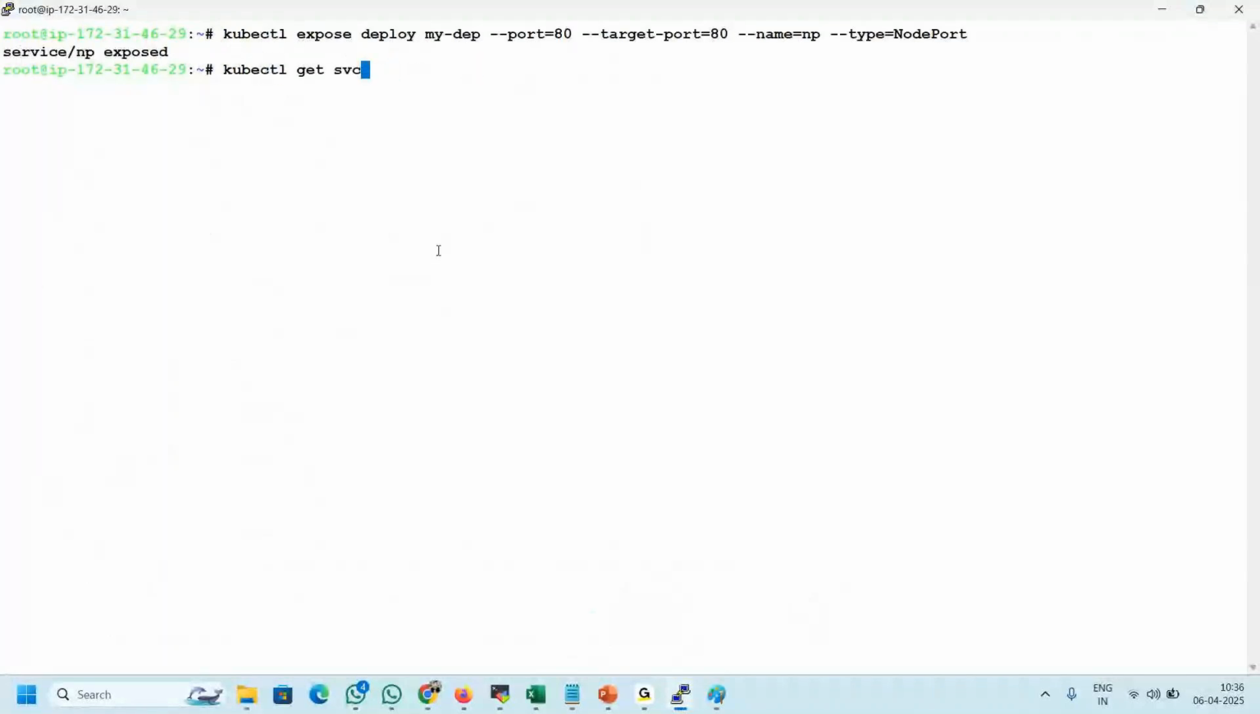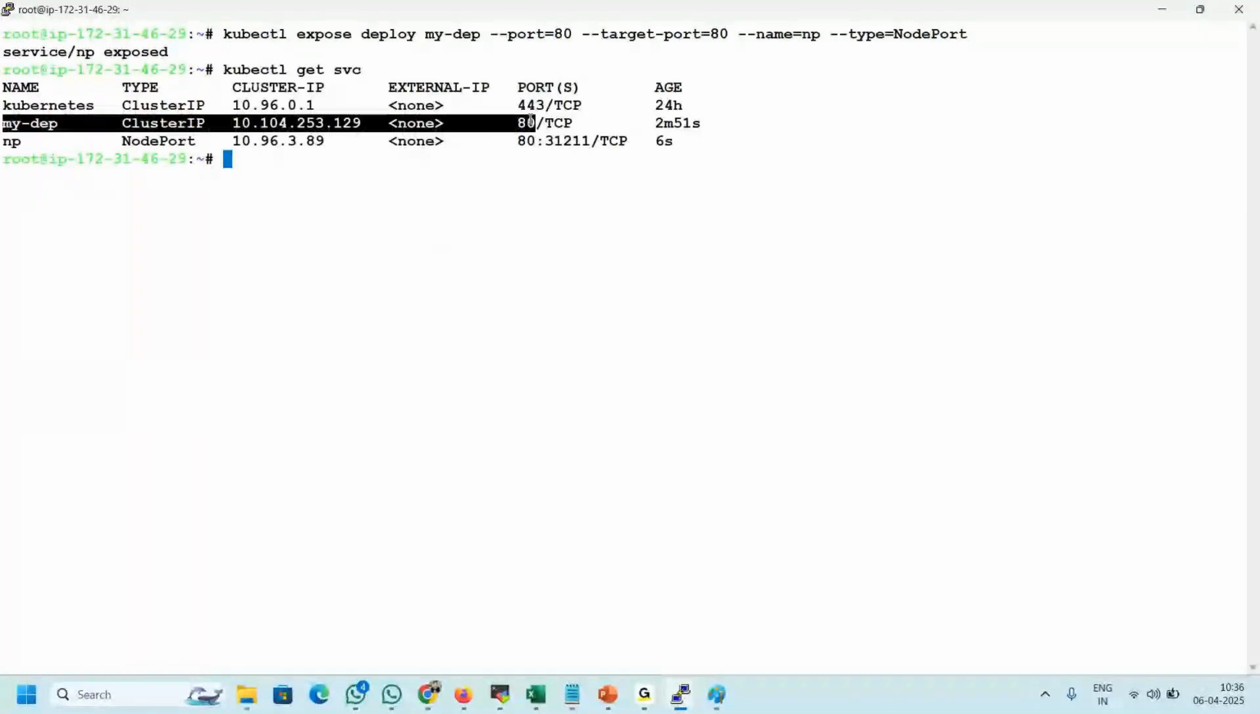See here. There is one which I created last time, where the scope was ClusterIP. That means the scope is only within the cluster. But this service which I created, the scope is within the cluster plus outside also. So here is the cluster service IP address, and at the node port, this got exposed at 31211.